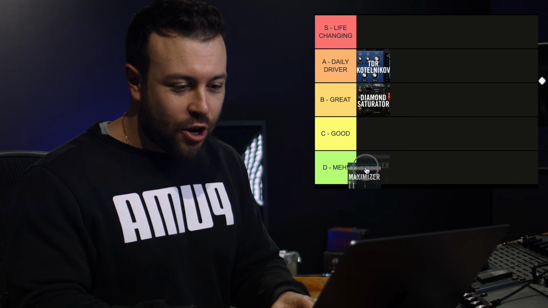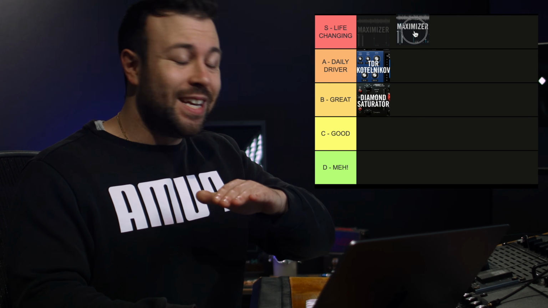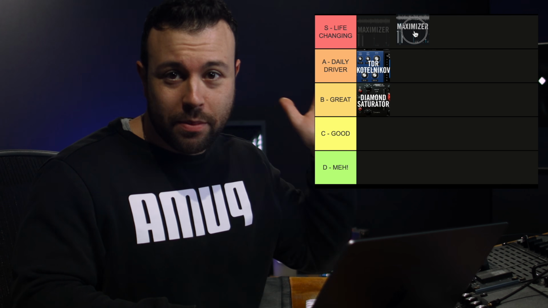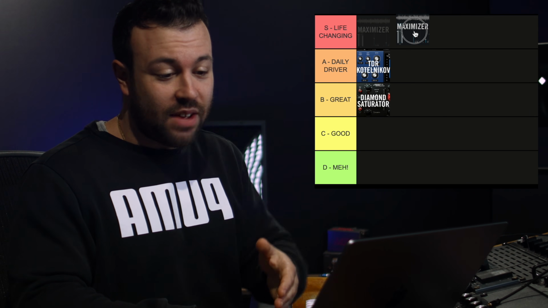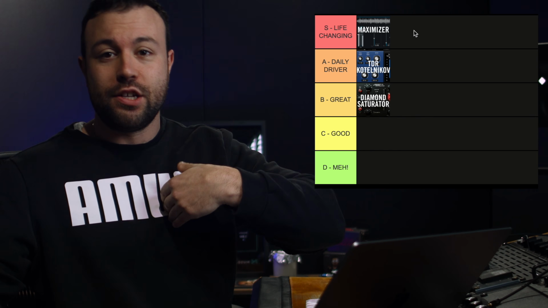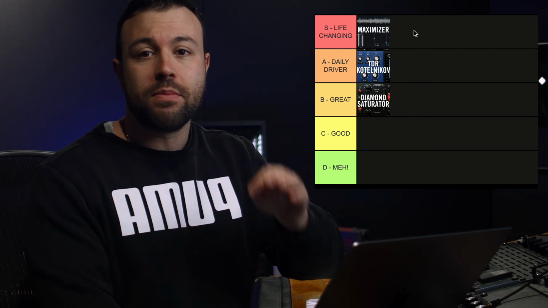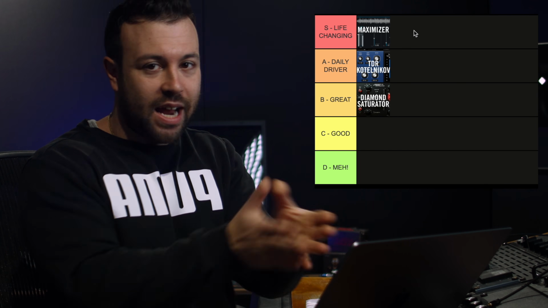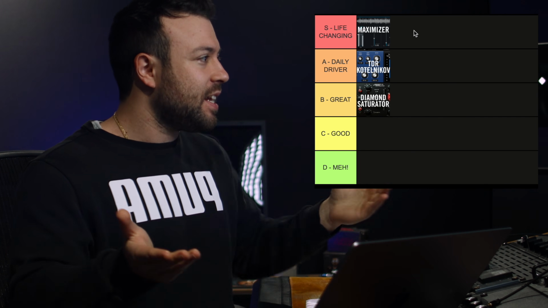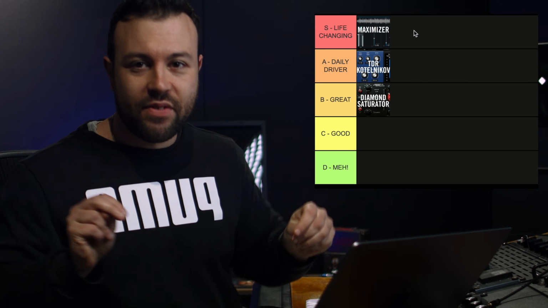Now, the Ozone Maximizer. The Ozone Suite is seriously packed with awesome modules, but I'm going to be talking about the Maximizer because, trust me, it's next level. It is S-tier life-changing because the IRC algorithm they've got going on here makes it super flexible as a limiter and really user-friendly. It doesn't have a million settings to try and navigate through.